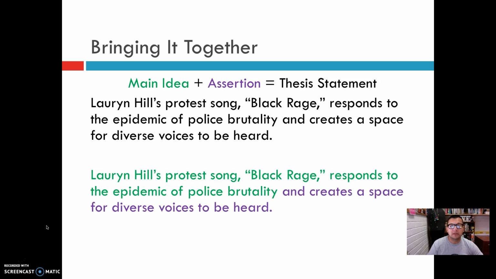So Lauryn Hill's protest song Black Rage responds to the epidemic of police brutality, which was one of those main ideas we got from last week's discussion board. And then further discussing and explaining that idea, this writer is asserting that this song creates a space for diverse voices to be heard. So that calls into question, okay, well, how does it create a space for diverse voices to be heard? Where does it create a space for diverse voices to be heard? And so on. And if you can raise questions like that about the assertion, that's a sign of a good thesis statement. And if you were to answer those questions, that's a great start to topic sentences in your essay.